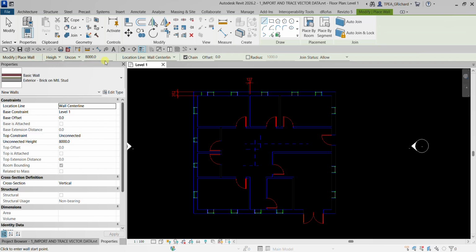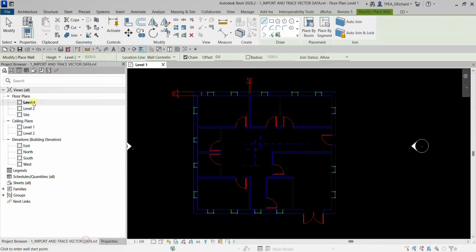Okay, so here on our options bar, the height here, instead of unconnected, I'm going to click the drop down arrow here, and then I'm going to select level 2. Meaning to say, I want my wall to be created from level 1 to level 2. So that will be the height of my wall. And then for the location line, I'm going to change this to finish face exterior.